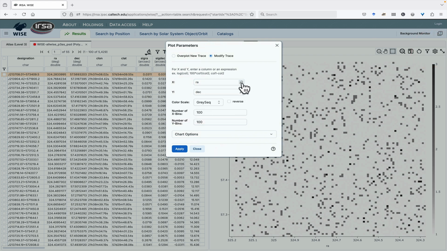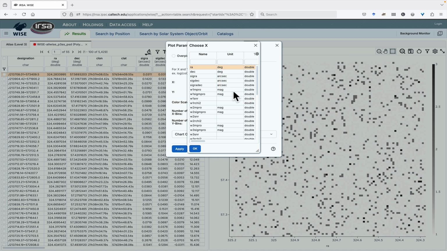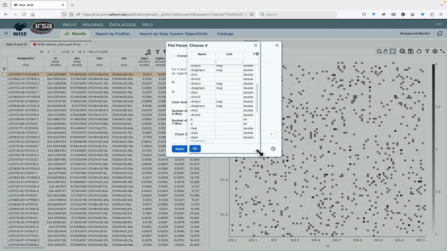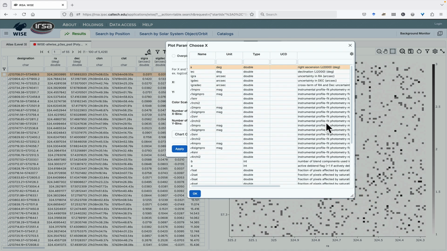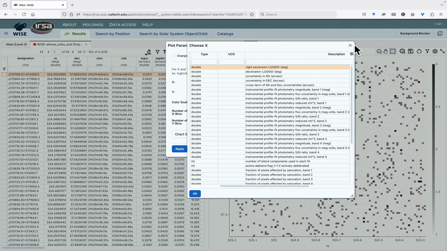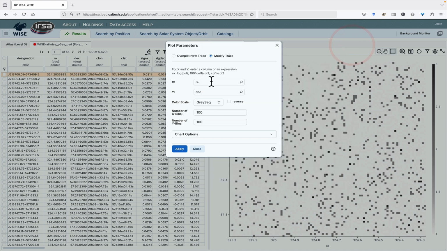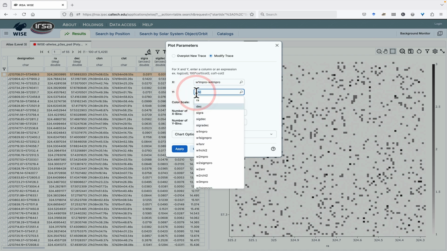If you don't remember what the rows of the catalog are, if you click on the magnifying glass, you can get a list of the rows in the catalog, and where possible, it will even show you the description of the columns. But I do know this catalog pretty well. For the x-axis, let's do W1 MPro minus W4 MPro. So that's WISE1 minus WISE4. Then for the y-axis, let's do W1 MPro.